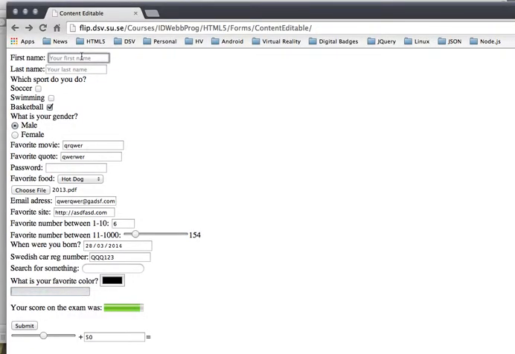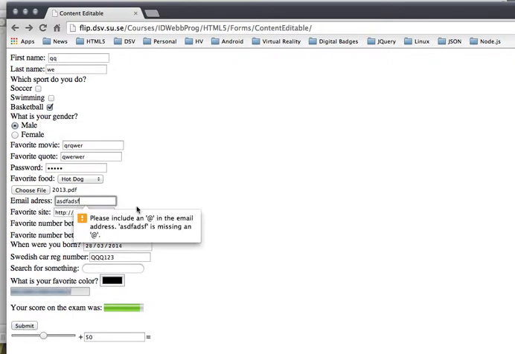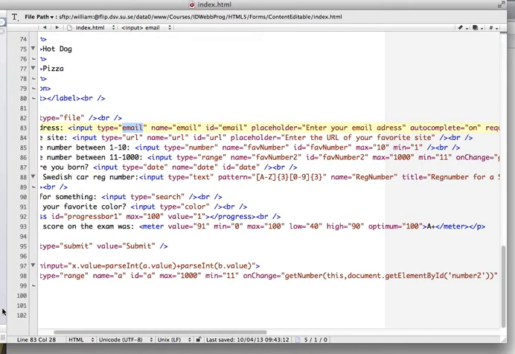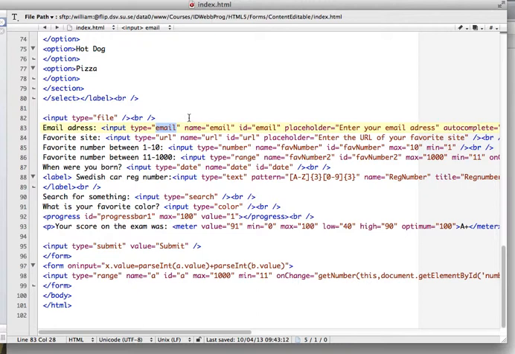If I go back here and do some stuff, when I didn't enter a proper email, it gives us that feedback that we wanted. Please fill out this field, and then even if I enter it, please include an @ sign and a dot, and so forth, which is really nice. URL, same thing. It requires you have HTTP and the colon and the two slashes.